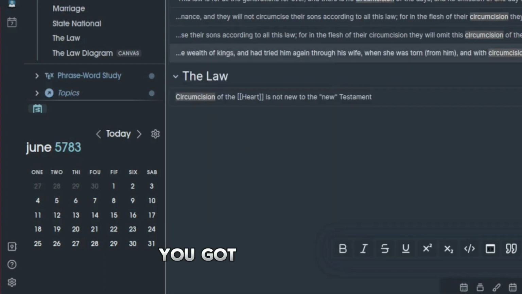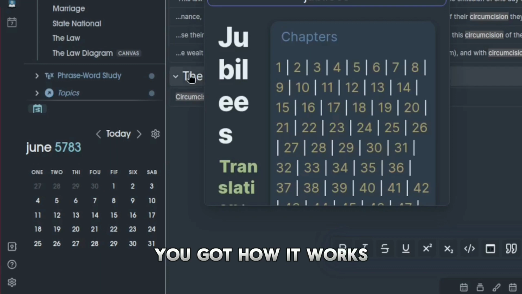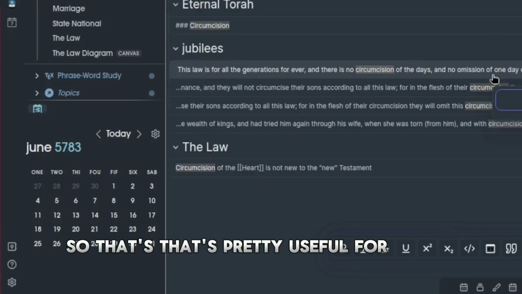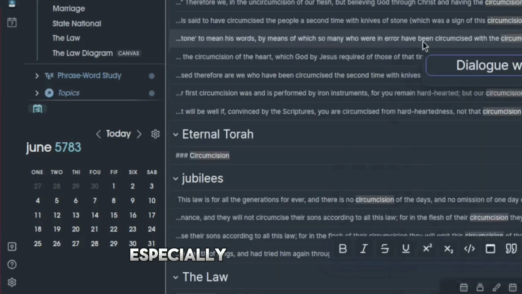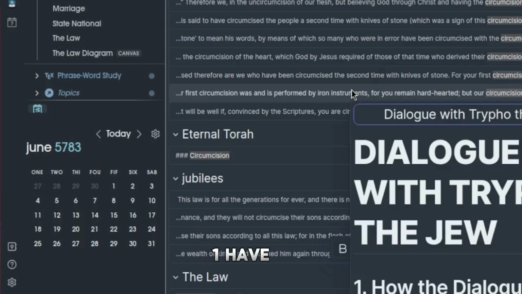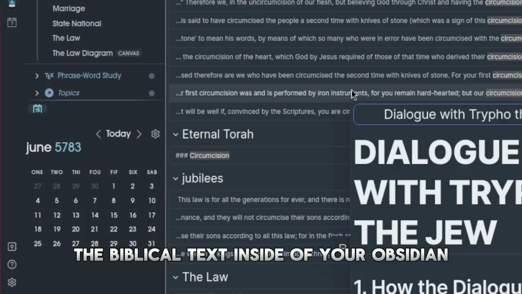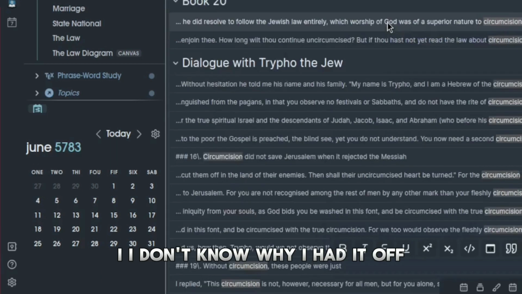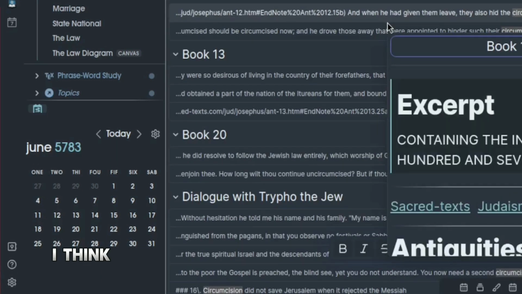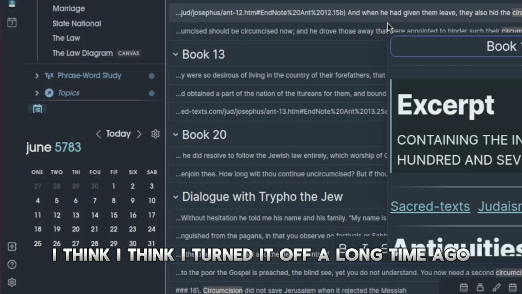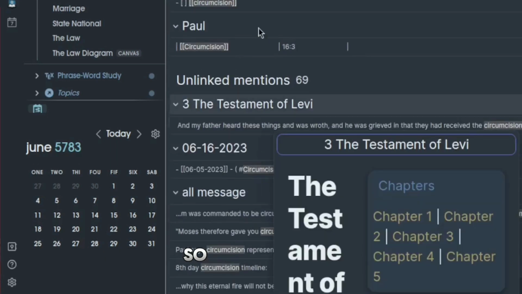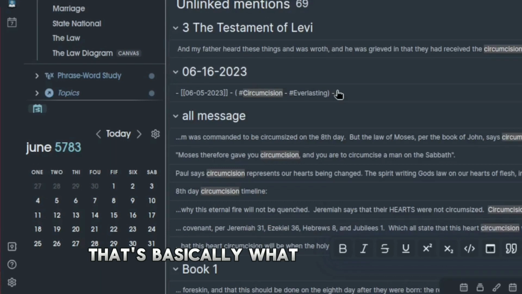So yeah, you got the gist of it. You got how it works. So that's pretty useful for Torah study, especially if you have some of the biblical text inside of your Obsidian. I don't know why I had it off. Maybe I turned it off a long time ago, but I'm going to keep it on. Yeah, so that's basically what backlinking is.